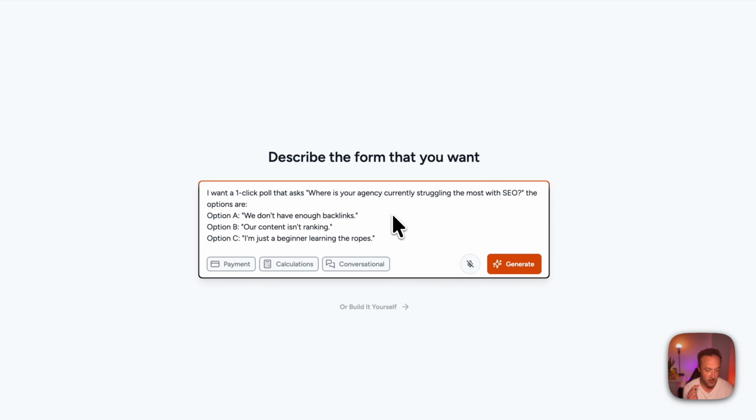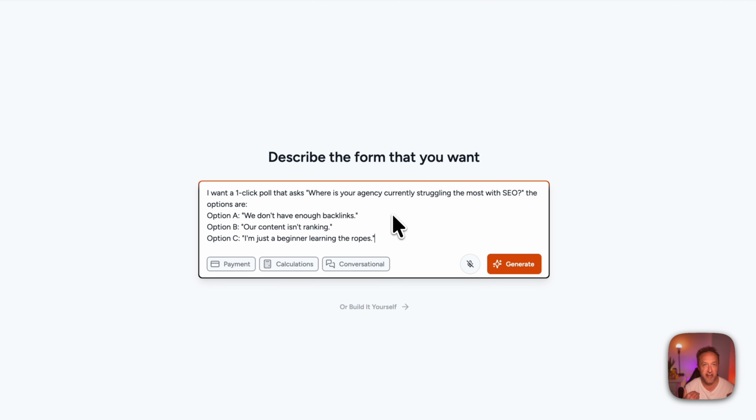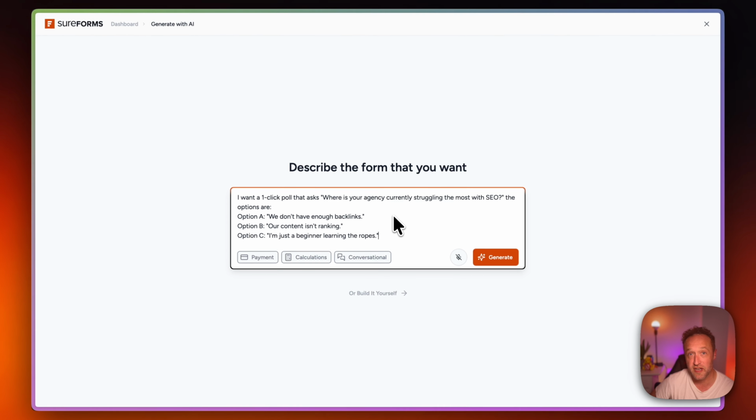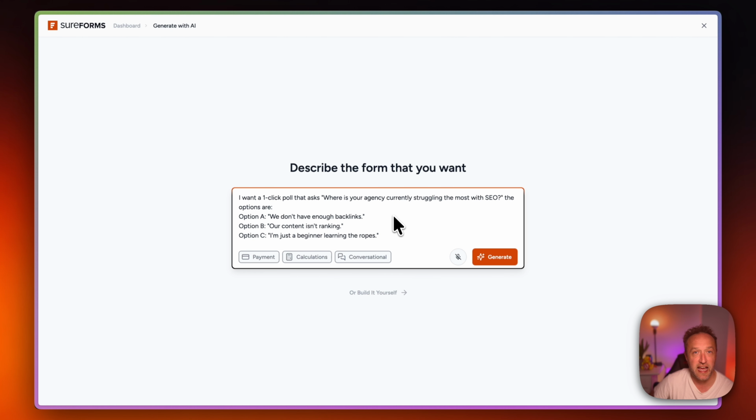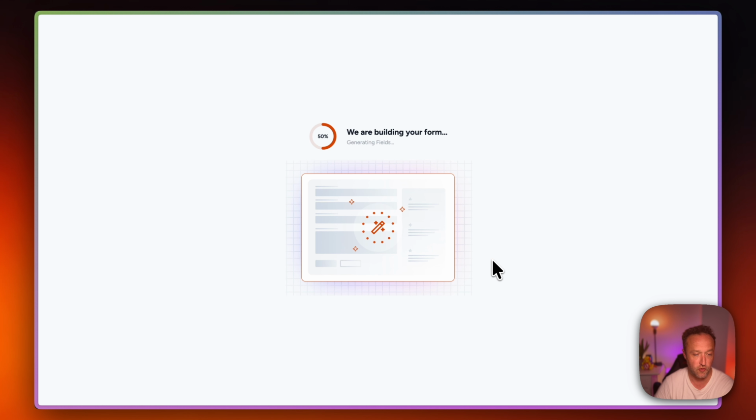Now, if someone selects option A or B, that means they're quite a hot lead because they've got a problem that needs solving, and my SEO agency can help them with that. So think carefully about what you could do in terms of qualifying the lead and encouraging them to book a call with you. So let's click generate, and it will create the form for me using the AI.